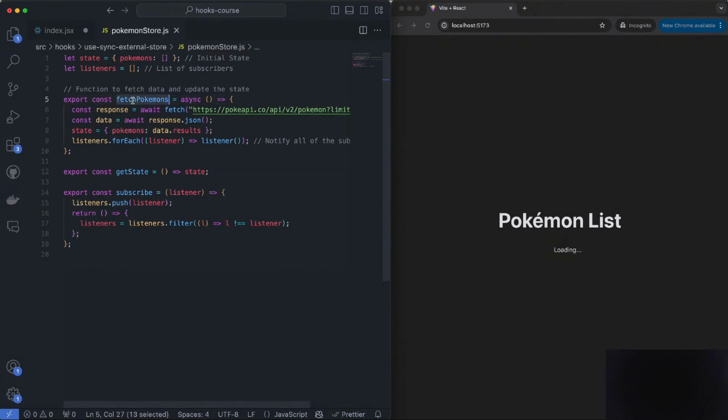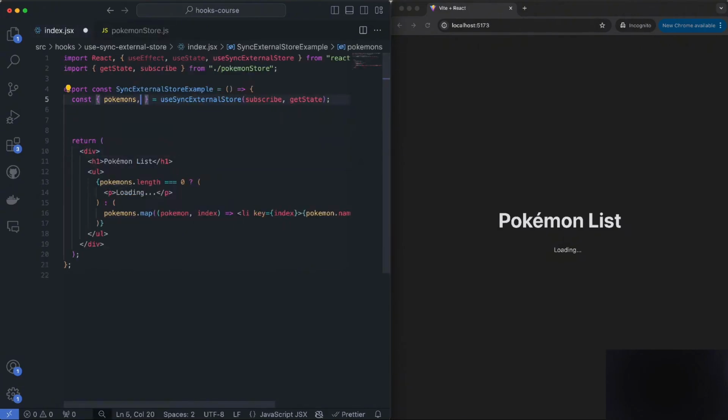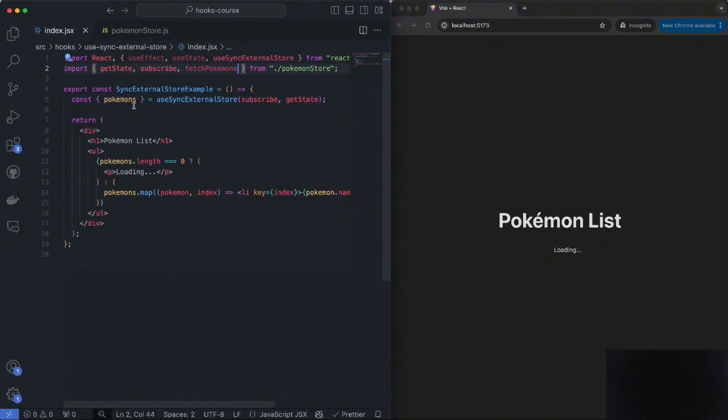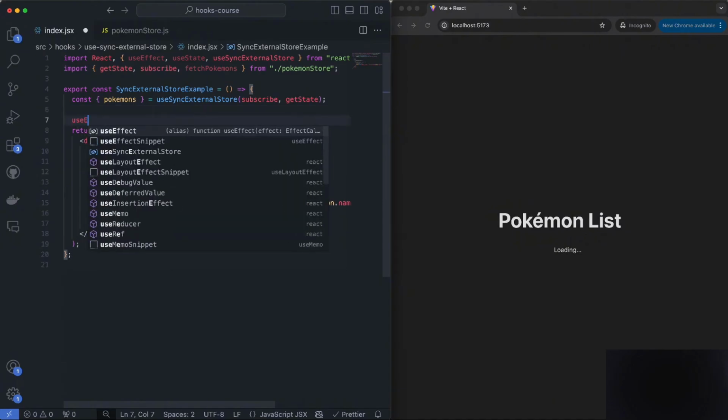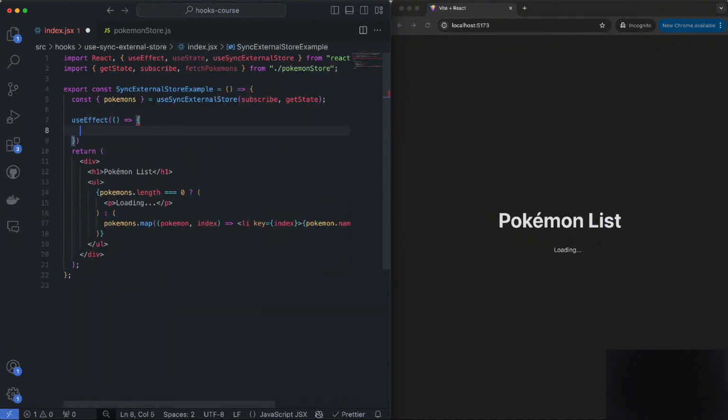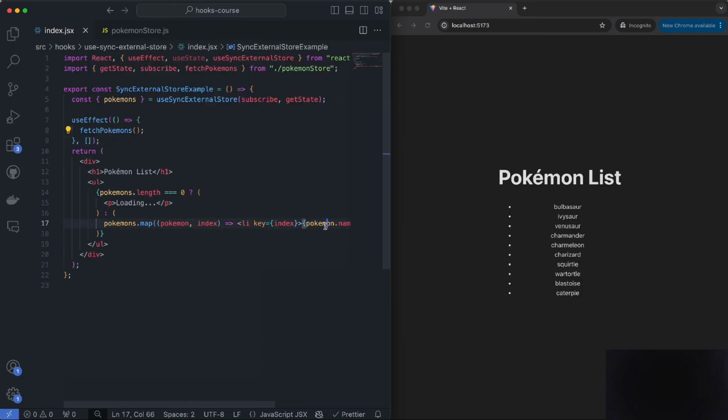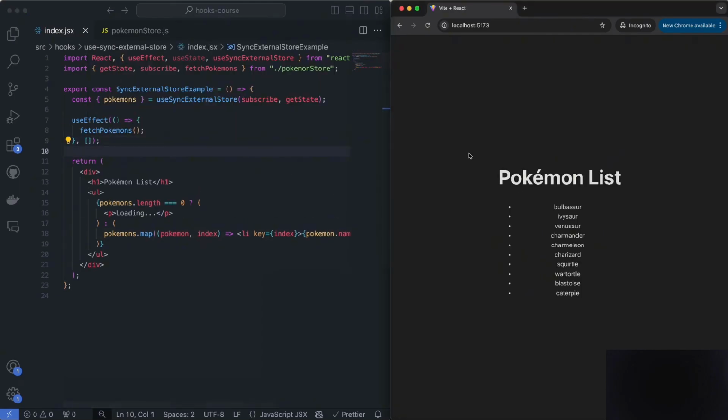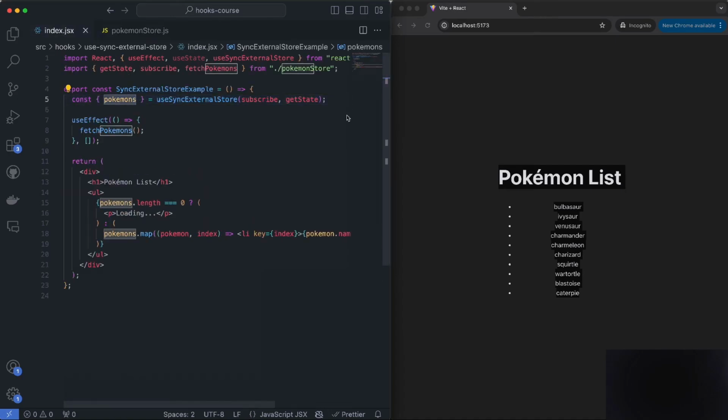So we have created this fetchPokemons function, so I'll just call it over here, the fetchPokemons function, and we'll just have a normal useEffect that will call it on the first render. So we'll just call it over here, and I'll put the dependency list as empty. And you'll see that this does work and it handles everything for us. Now the great thing about this is that any other component that needs to access this data now can just use the useSyncExternalStore hook and handle all of this automatically without having to write all of this logic every single time.